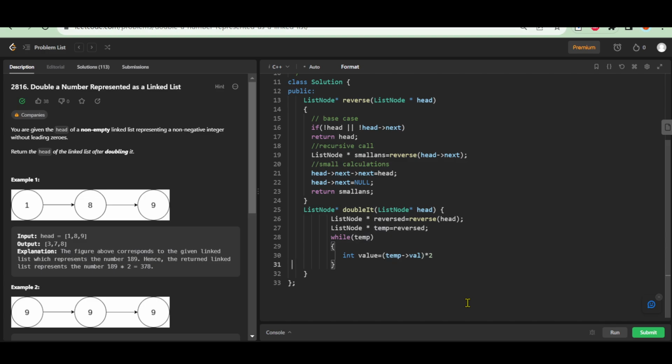And also I will add previous carry. Initially carry will be 0, so I am defining here carry that will be 0 initially, and after finding out the value I will insert the unit digit in this node itself.